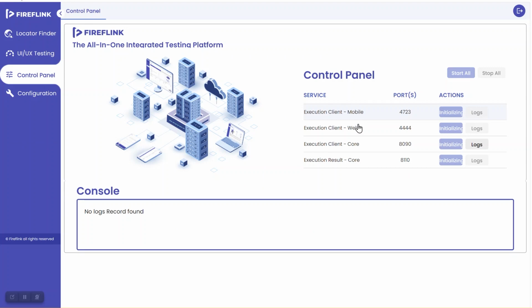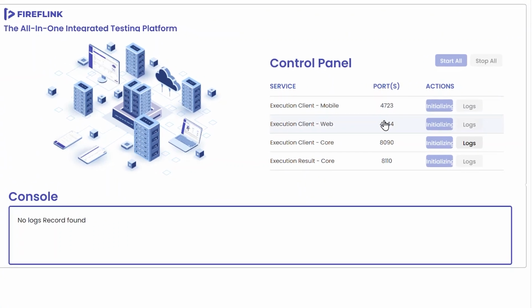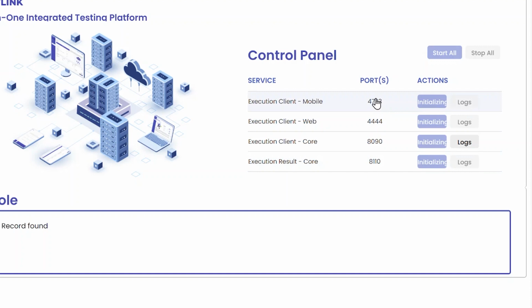Here, if you can see, this particular application is showing services, ports, and actions. Now, whenever we install any application, not only FireFlink client, any application in your local machine, that is your computer, it is going to occupy a port in your local machine, and in that particular port, the application will be running. When we install this FireFlink client in our local machine, it is going to occupy 4 different ports here. So what are these 4 different ports? Why is it going to occupy 4 different ports here? So let us discuss the same.